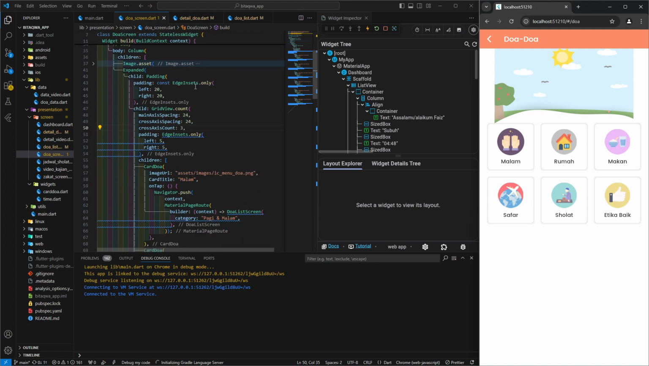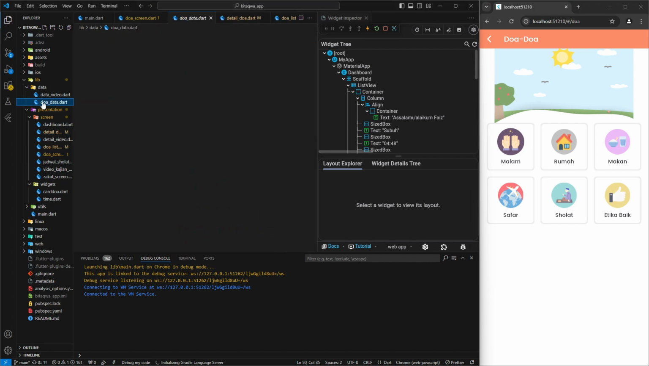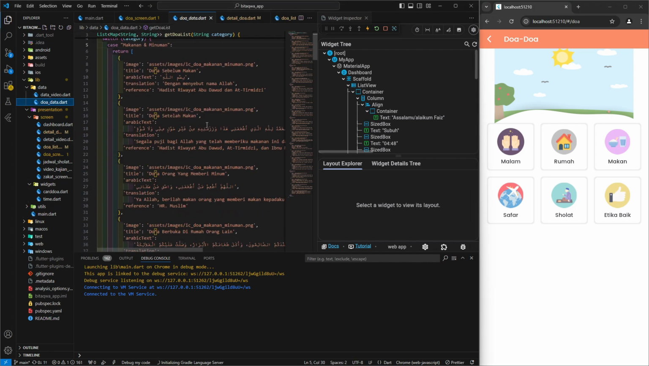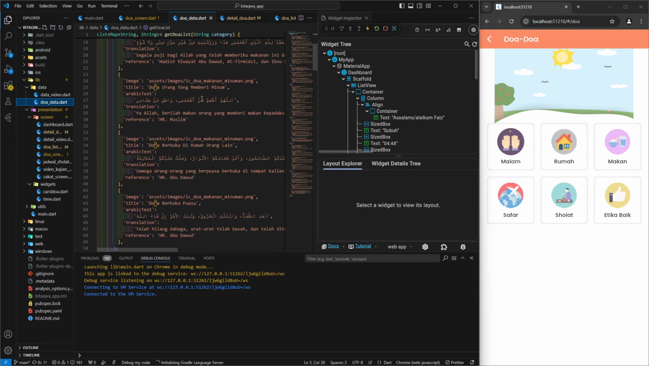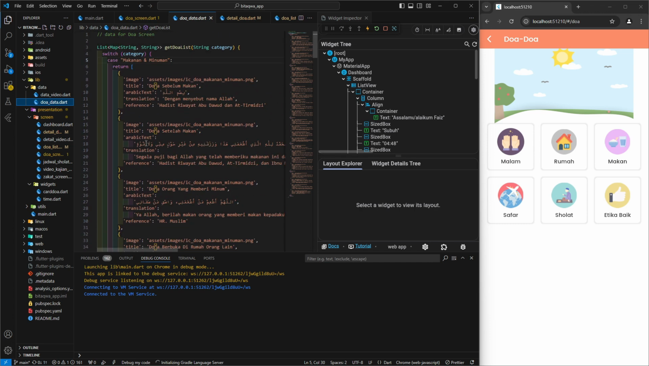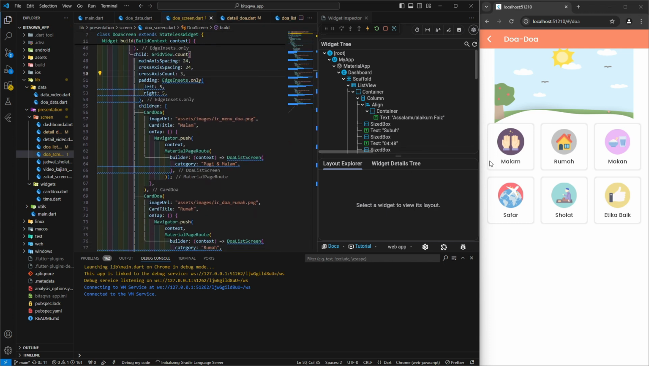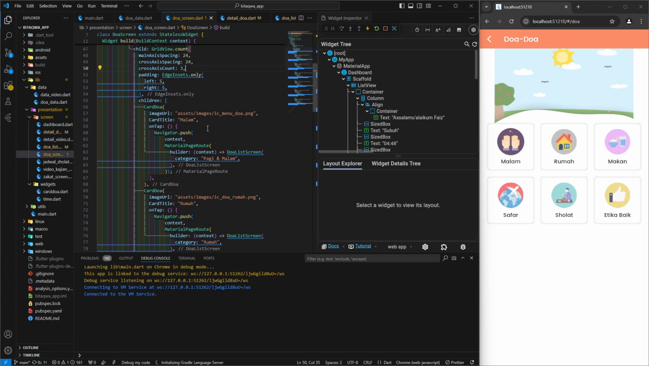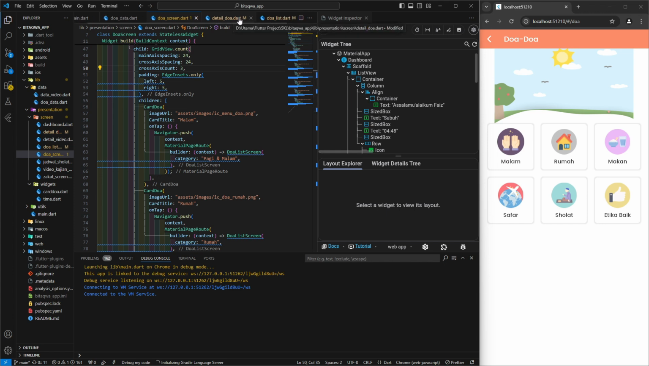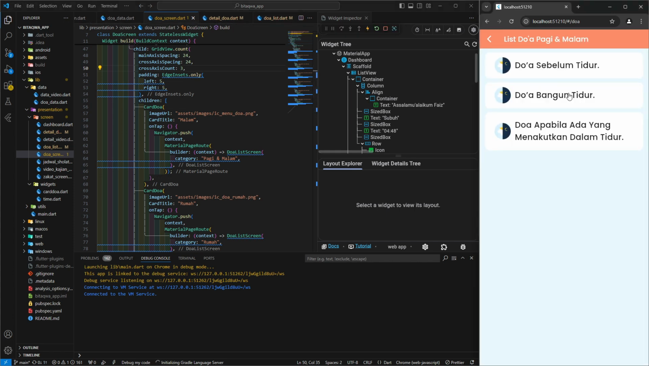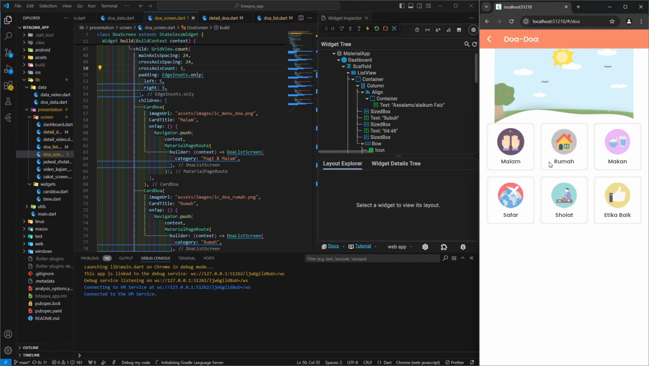This is just a UI. Oh yeah, by the way, here is my local data for this doa screen. So this is the data. It contains image, titles, Arabic text, translations, and reference for the doa. The doa screen is just a UI, and it has a navigator push. When we click on one card, it will navigate us to the doa list. So let's click, and on one screen we can get some data.